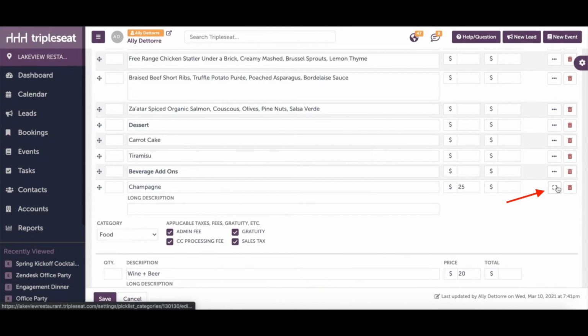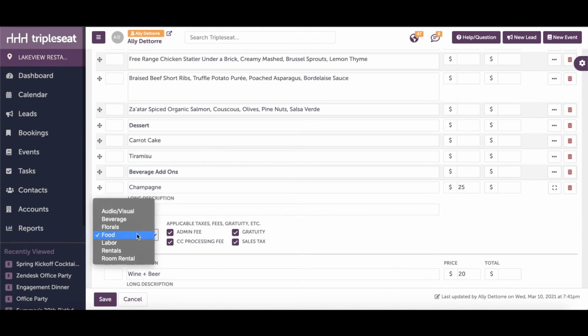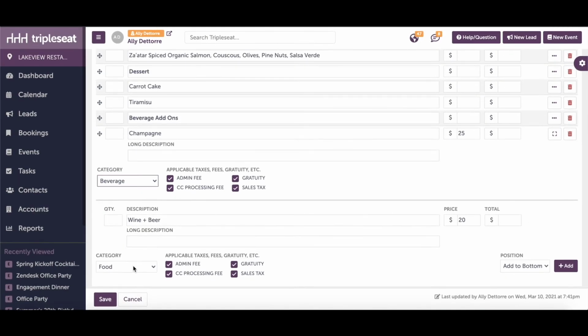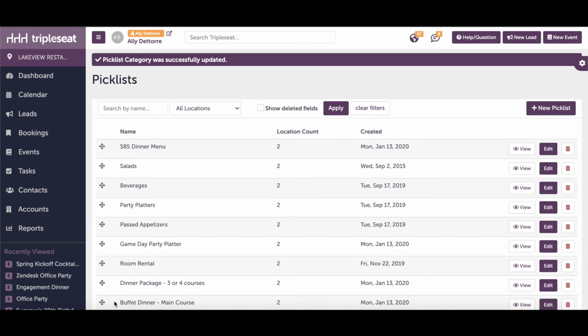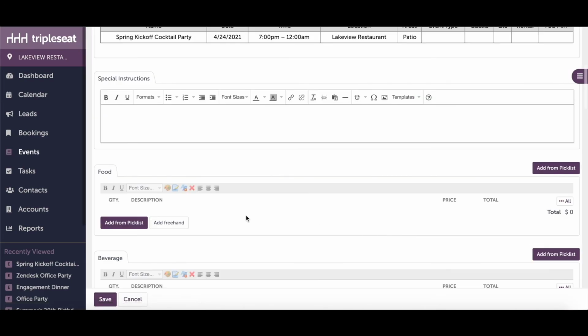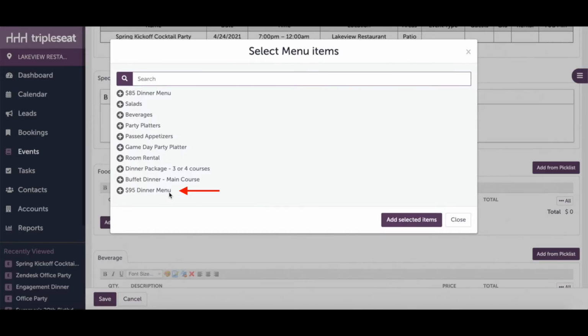We're able to adjust the categories for any of these items as needed by clicking the three dots to the right of the individual line items and adjusting. Make sure you click Save once you are finished. Now, the next time you are adding from a pick list, you'll see this new pick list as an option to add from.